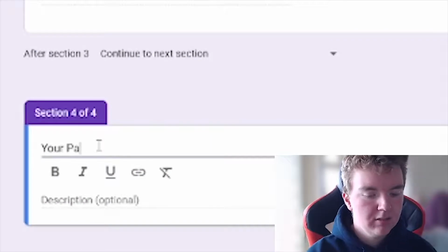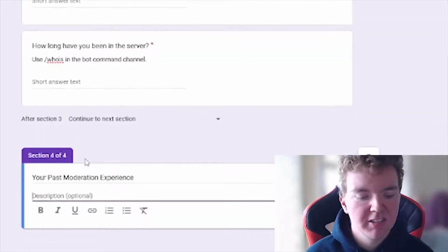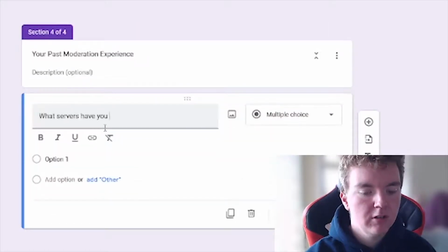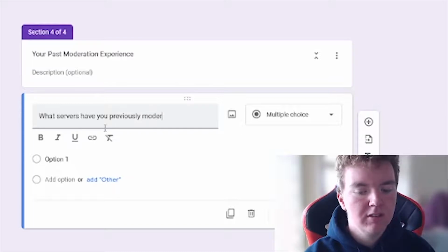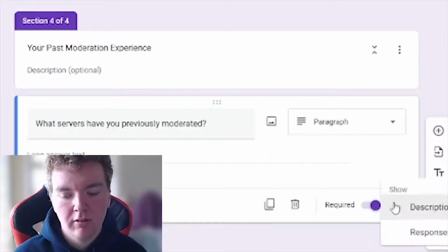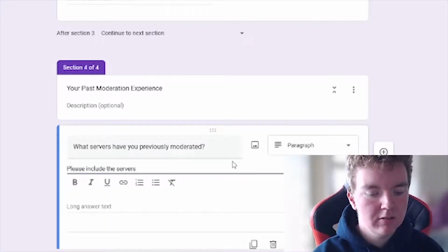So, your past moderation experience. I won't put a description here, it's pretty self-explanatory. First off, we'll put in: what servers have you previously moderated? We'll just get them to list a few servers that they've moderated, and I'll get them to include member count as well. Please include these servers' member counts.